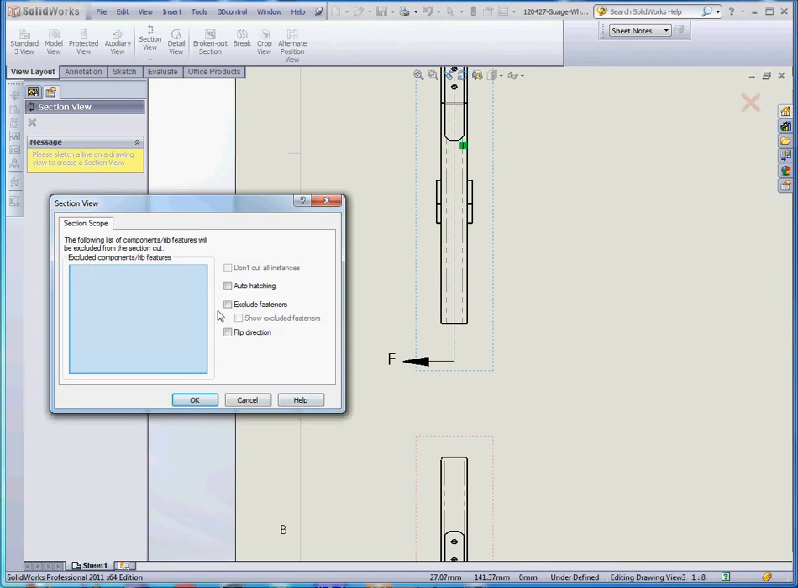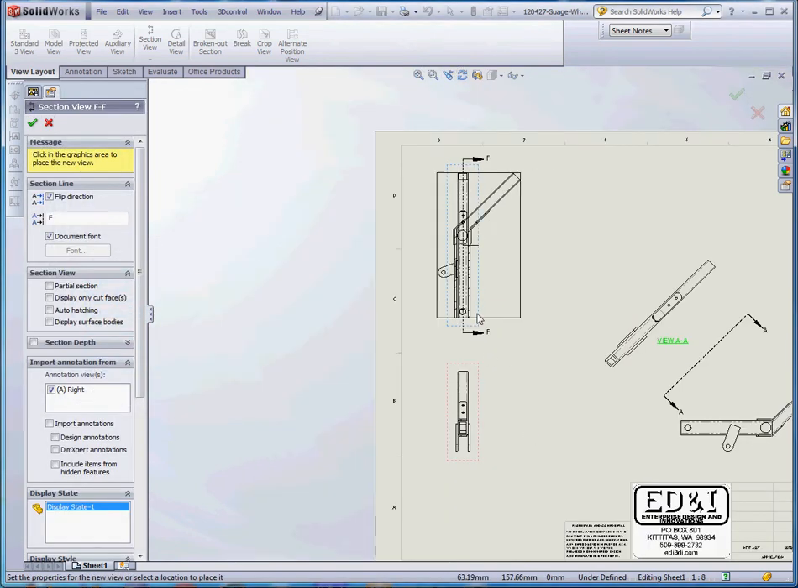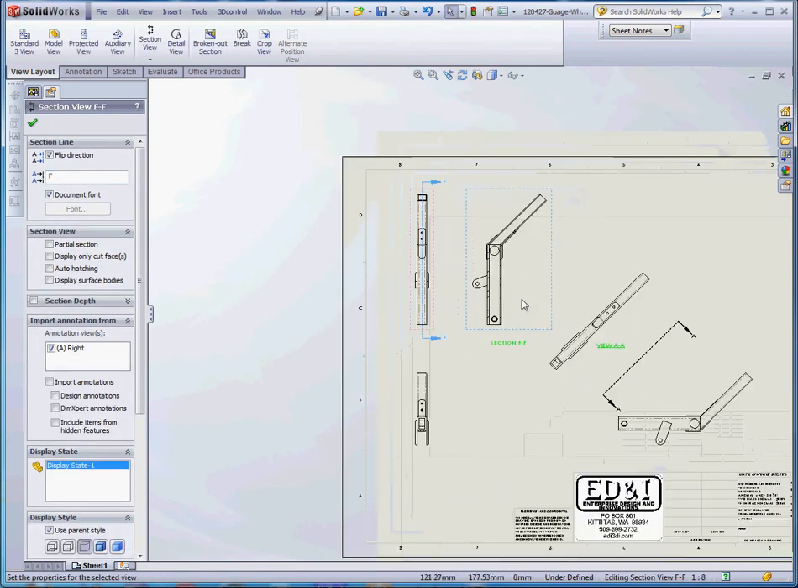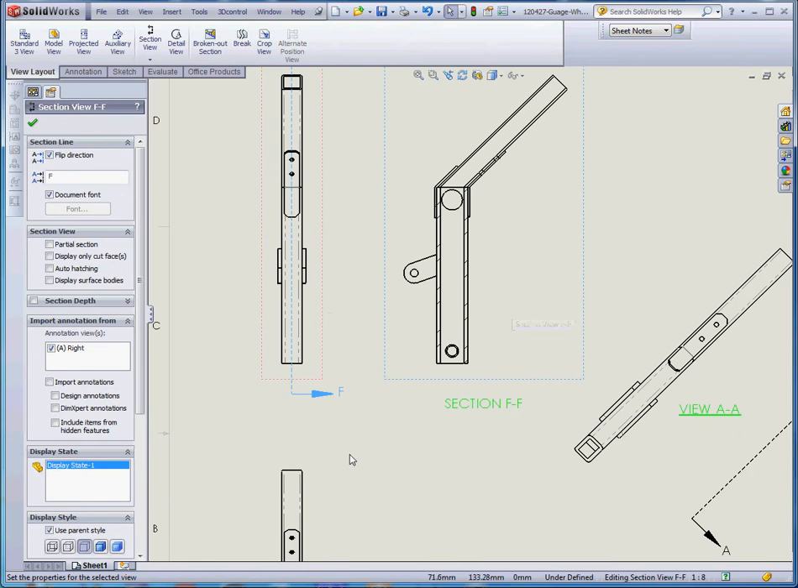And let's go ahead and flip the direction. We want it to go off in that direction. And go to OK. Section scope gives us the ability to define how deep we want that section to go, but we're going to make it a full depth on that. And what it does is it gives us another view associated with that section. Click it out here, and now it shows this view actually cut.